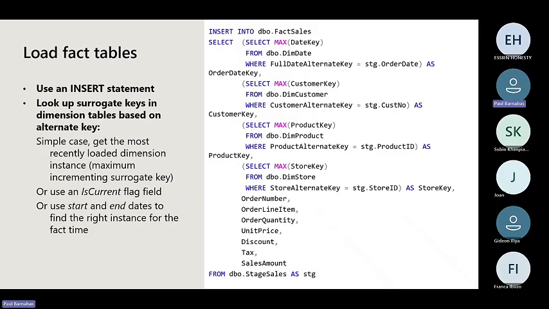Okay, so this is an example of loading a fact table using an insert statement. We look up the surrogate keys in the dimensional table based on the alternate key. So a simple case is to get the most recent loaded dimensional instance, the maximum incremental surrogate key. We can also use the is current flag, or we can use the start and the end date, as the case may be. So this is just an example of trying to load data into the fact table.